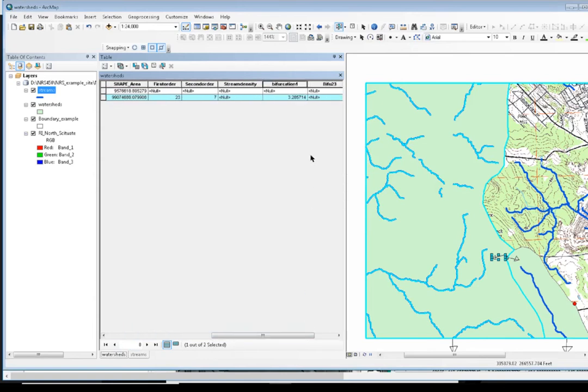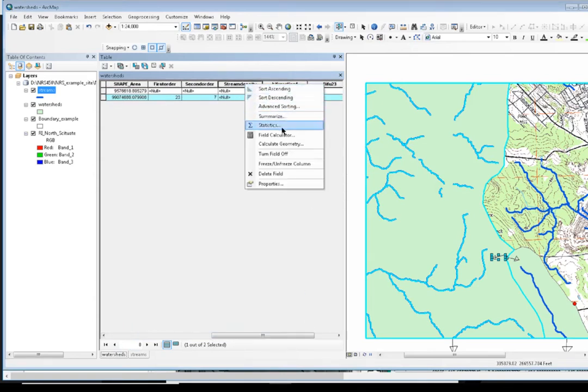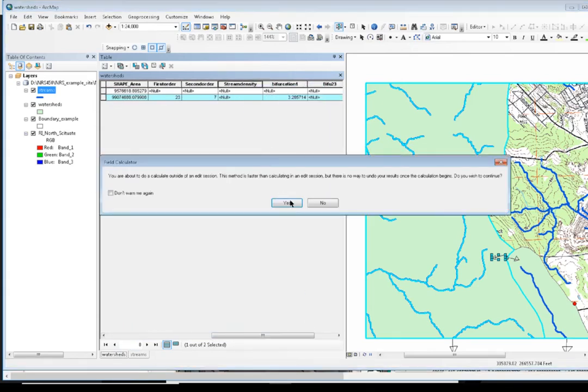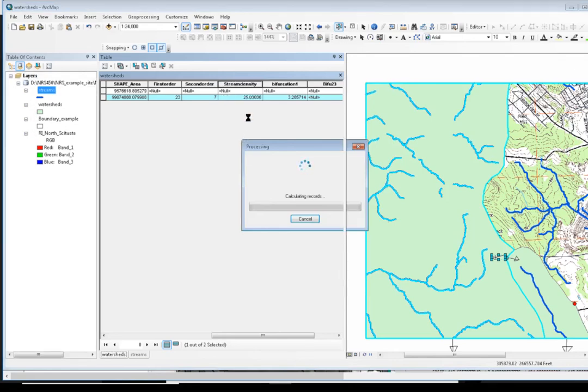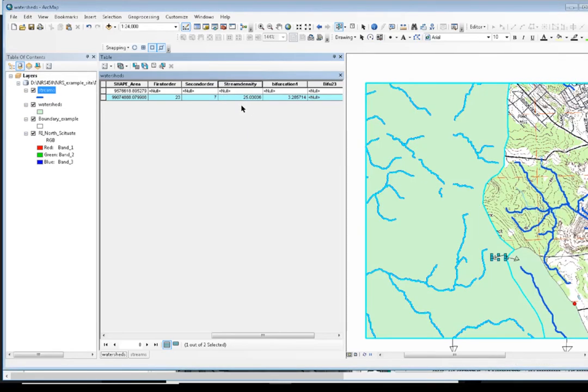We go back to our stream density, go to field calculator. We want to paste our total length. We want to divide this by our watershed area and click OK. So now we have 25 feet of stream per every acre of watershed. So that's our stream density calculated.